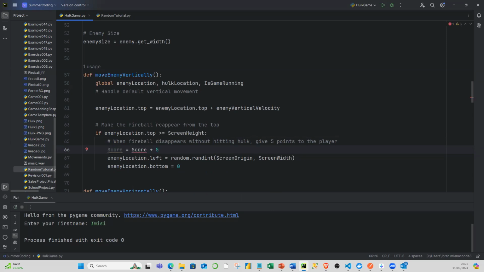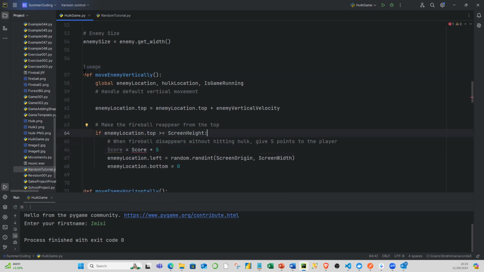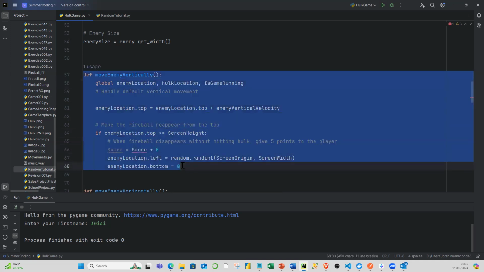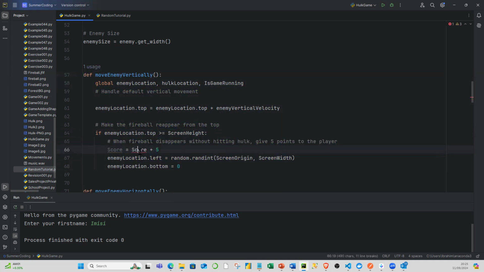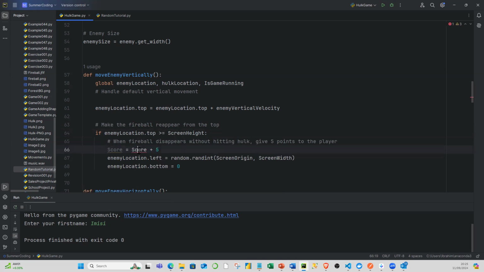Now, my program is complaining. It doesn't know how to handle score here. You can see it put up a symbol here telling me you need to do some things. You are running into issues. This is a function, and I'm using score inside it. I have used score outside. So it doesn't know if this is a local variable or a global variable.